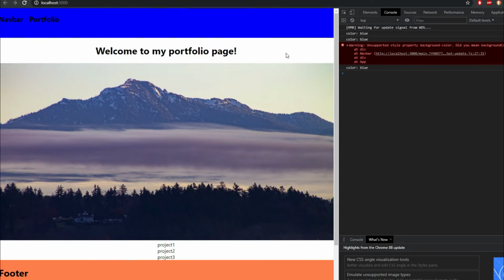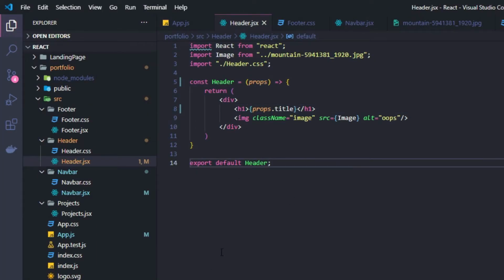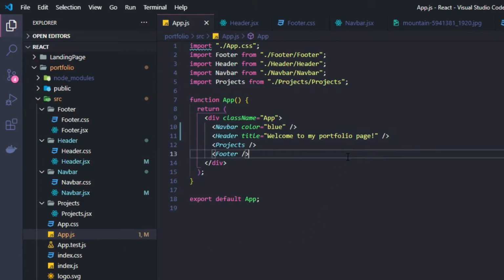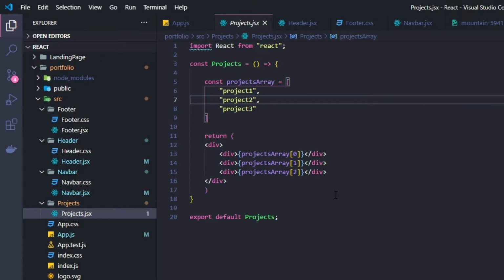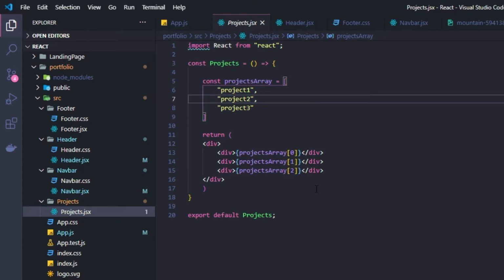The reason we need to use curly braces is because we are inside a JSX element. Let's continue with our projects component. In this component, we have 3 hard-coded values in an array. Let's change this so our values are coming from our parent component and passed down as props.